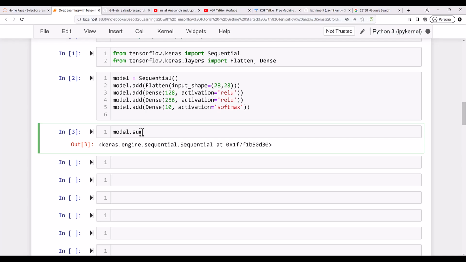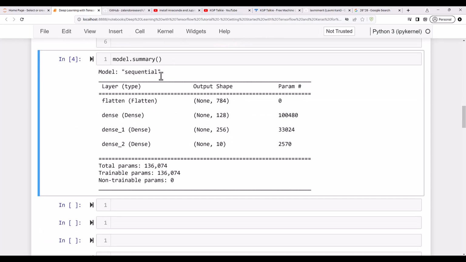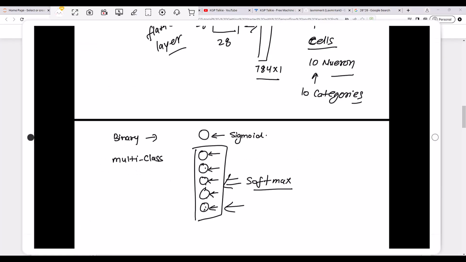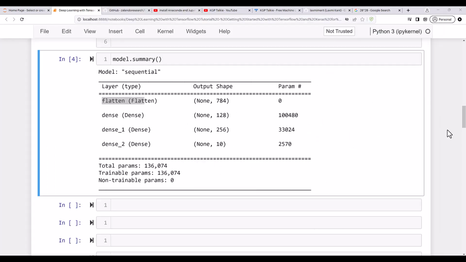You just press tab, it should be able to complete this. So you run this model.summary, and you will be able to see that it has a total of three dense layers and one flattened layer. So this is the architecture which we had designed here. All right, so this was the architecture we designed there.